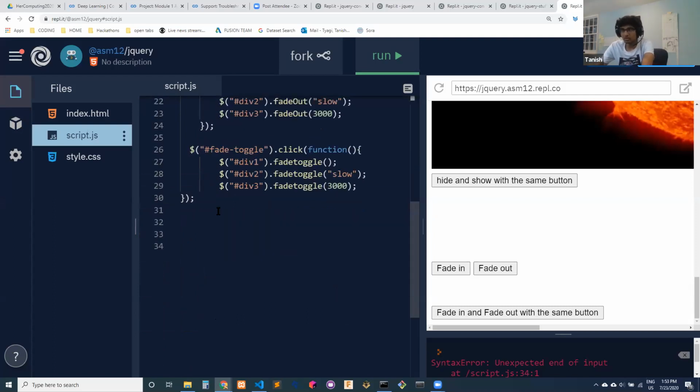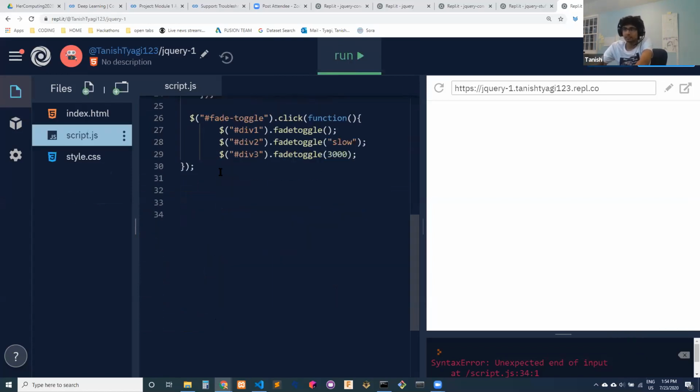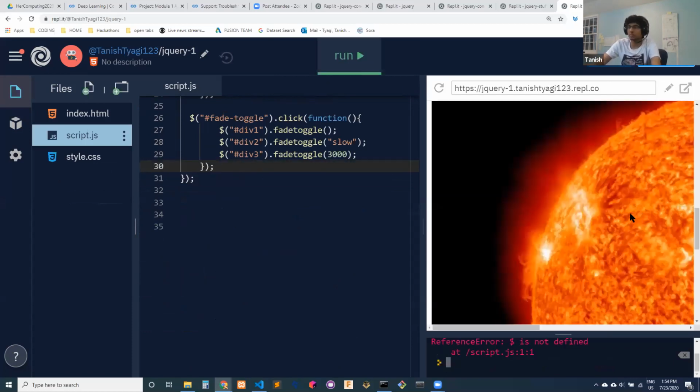So what I can do is just tab this over. I forked it, that's fine. And then right here, you just have to add another set of them. So now you've closed all your functions. So you're just forgetting to close your document.ready function.